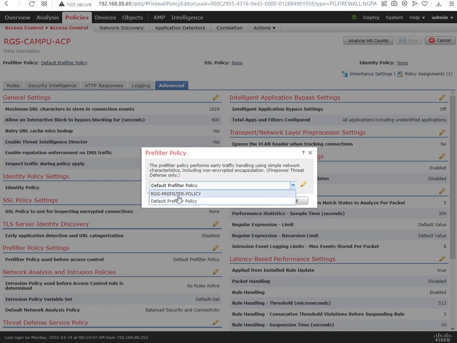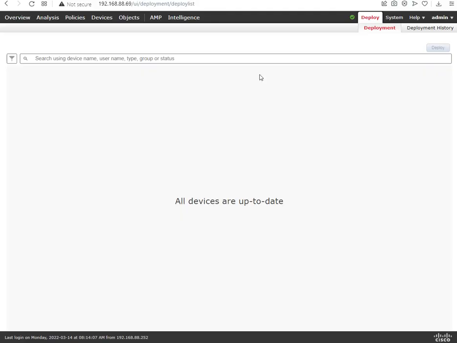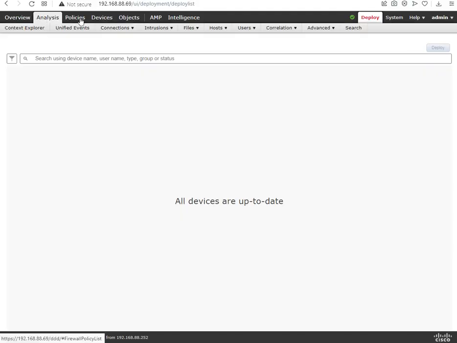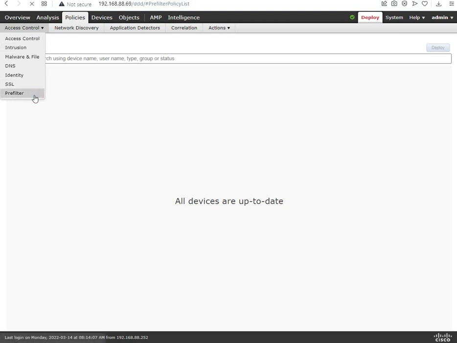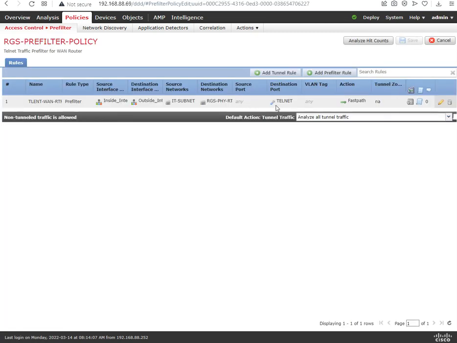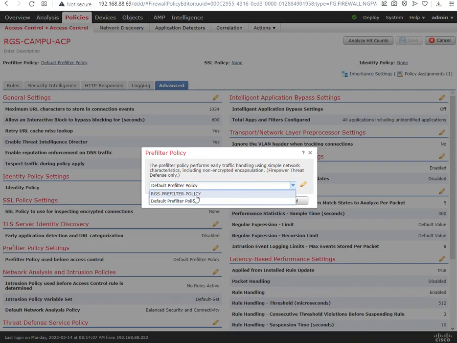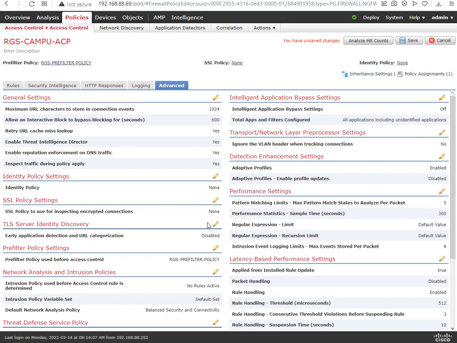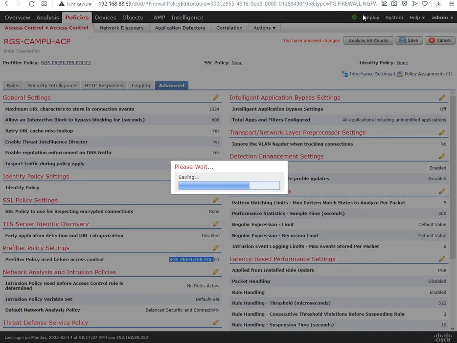I haven't called the policy over here. So you have to configure the pre-filter policy rule, policies, prefilter. This is my policy. Okay. Then you have to call this policy inside the access control policy. Previously we were using the default prefilter. Now I will be using the RGS prefilter policy. Once you click on OK, it will be changed over here, and you have to save over here and then go to deployment.